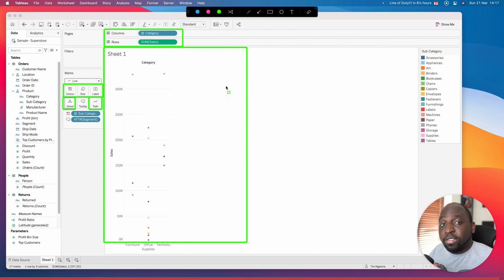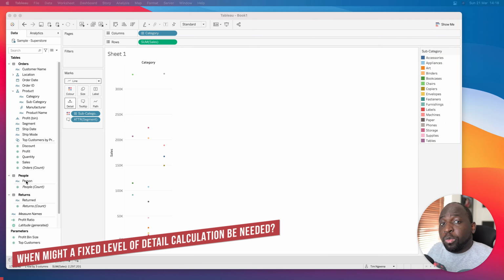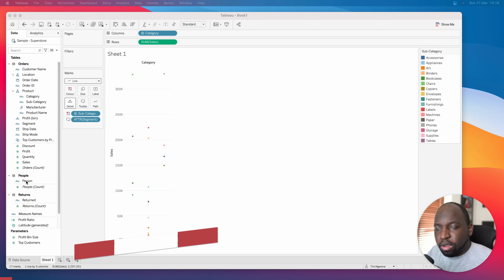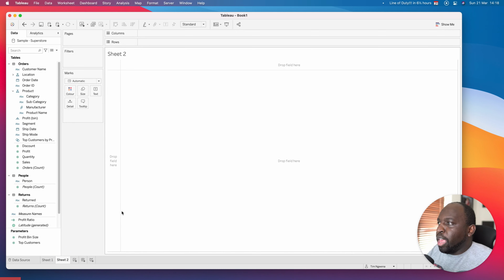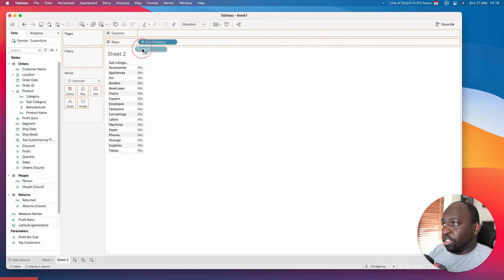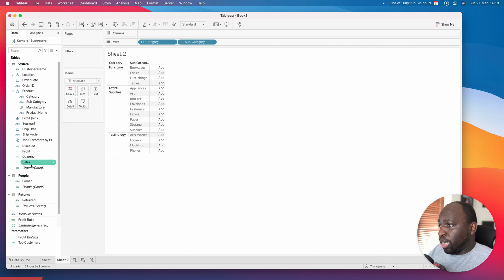What is the visualization's level of detail? Okay. Now, this is important because when we start asking questions of our data, we need to be able to understand what's actually going on. So let me go to a new sheet and pose a new challenge to you. And this is actually going to be a good use case for the fixed level of detail that we'll come to very soon. So let's drag subcategory onto rows. I'm going to drag category and put it in front of it. And then I'm going to drag sales. And this time I'm just going to put it on this table here.